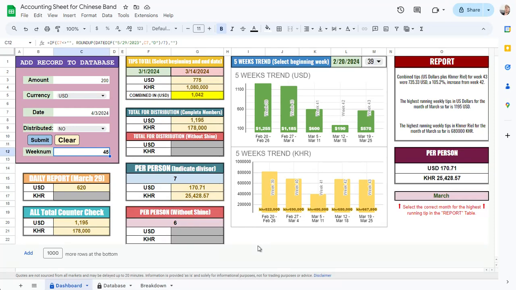Hi there. Here's a demonstration of an accounting sheet I made for a Chinese band. This sheet's purpose is to lessen the burden of having to manually count the tips they get at the end of the week and make it easier for them to share between members. Also, I added some things like a chart, trackers, and a report table.